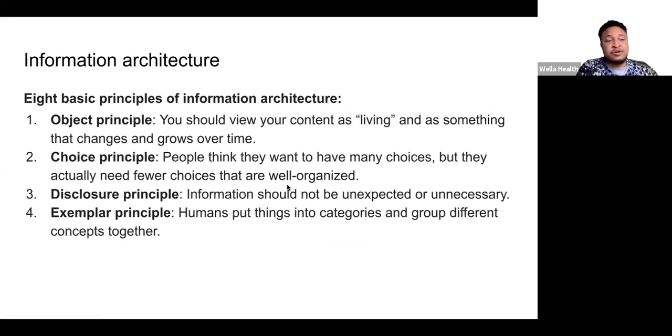8 important principles of information architecture. Object principle. You should view your content as a living organism and something that is going to grow over time. Now, imagine that you are designing a shop, or an online store.